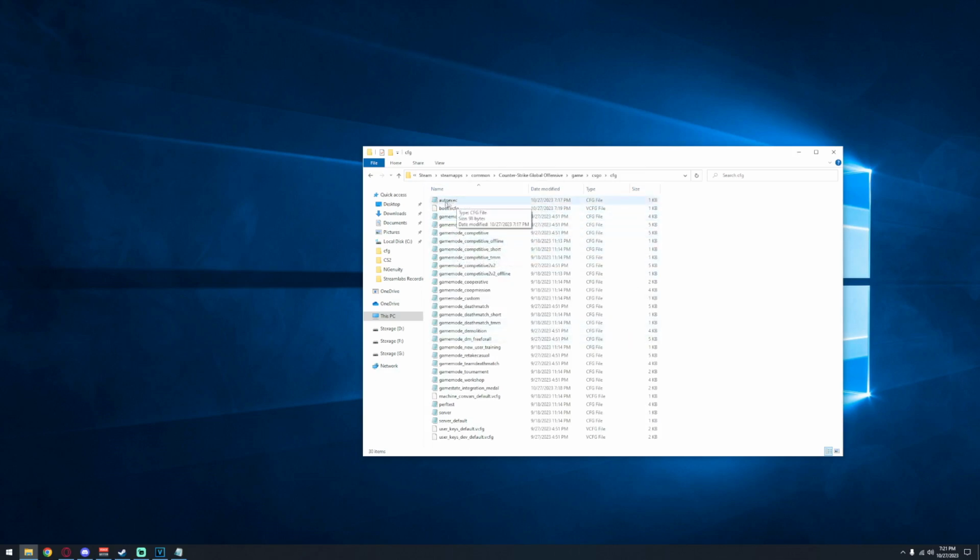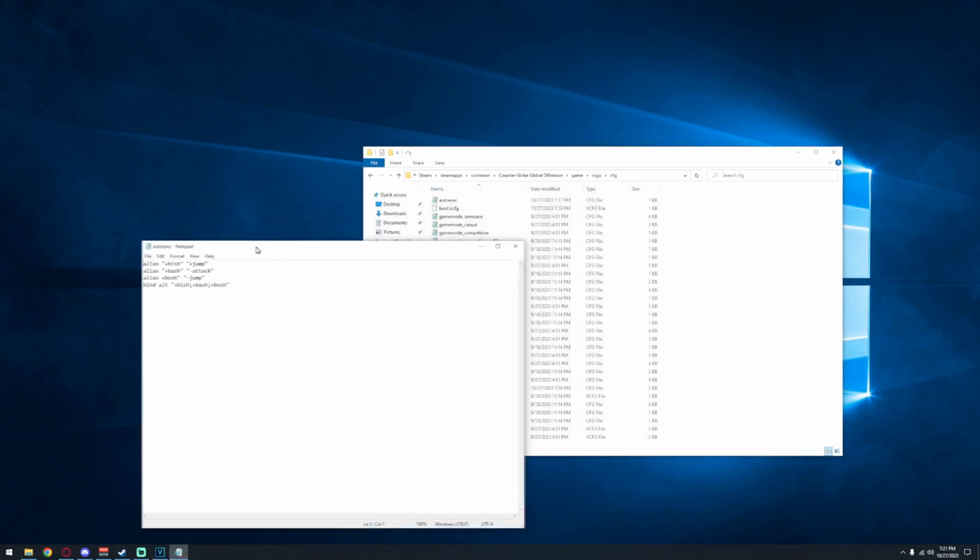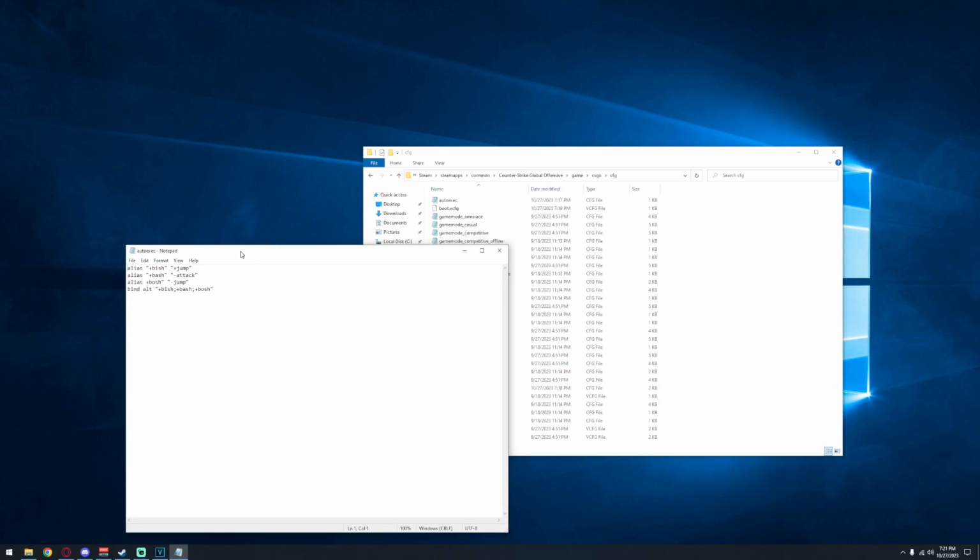You can see here, I've already got one here. And if I pull it up, this is what I have written in it. So feel free to copy this down. I'll leave this in the description below. You can name these really whatever you want, as long as whatever is up here matches whatever is down here when you bind the command.